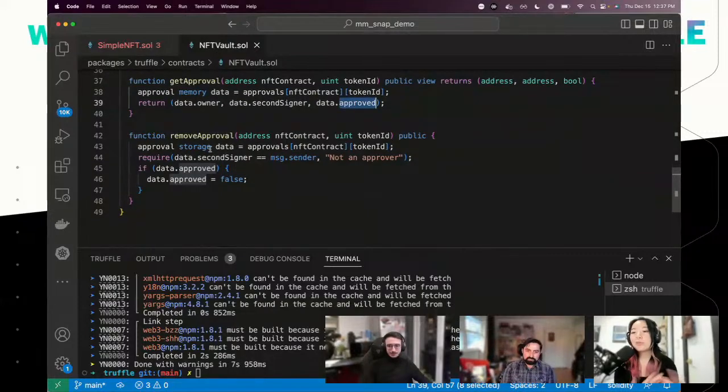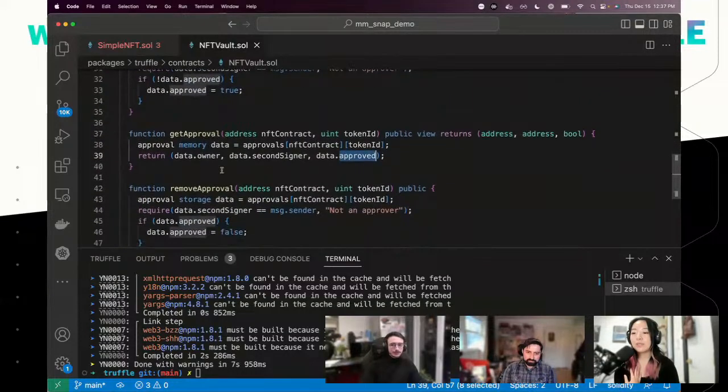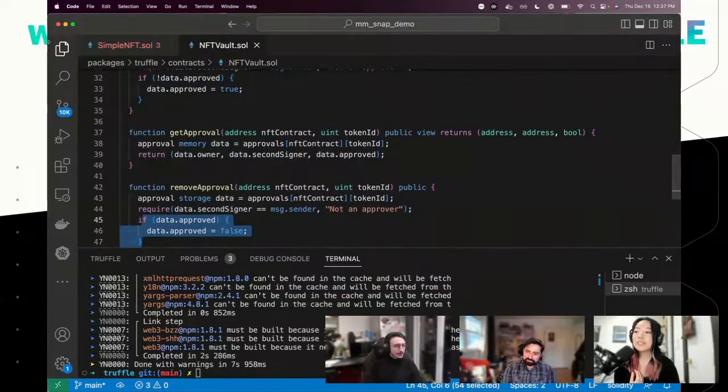And the last piece here, removing approval, pretty straightforward. It's basically the same thing as approve withdraw. Get the storage. Make sure that the person actually removing the approval or doing the approval is the second signer, and then setting that to false. Cool. So that's all there is.